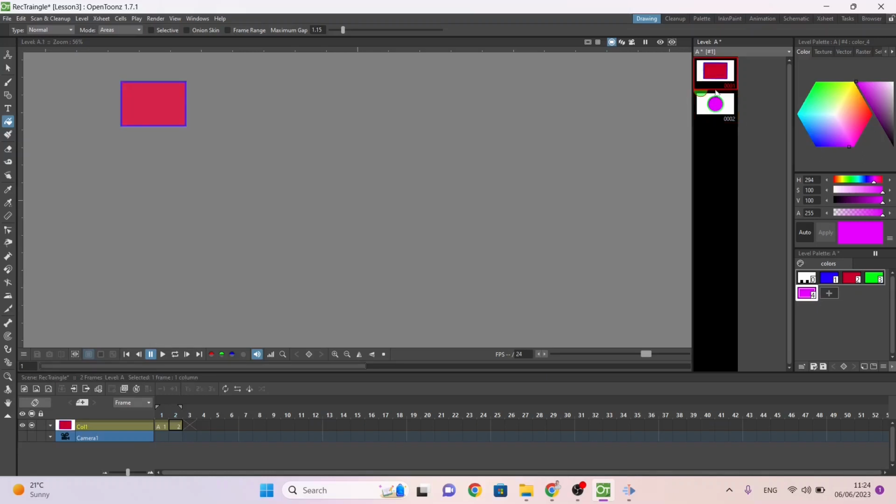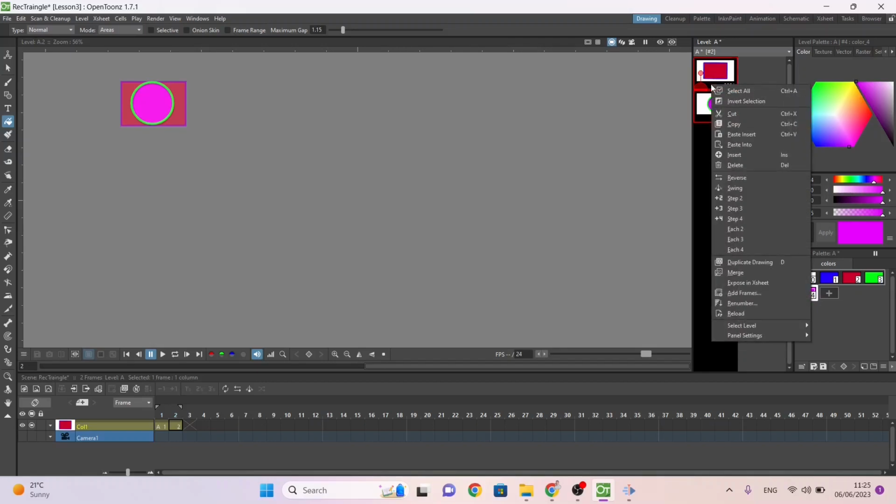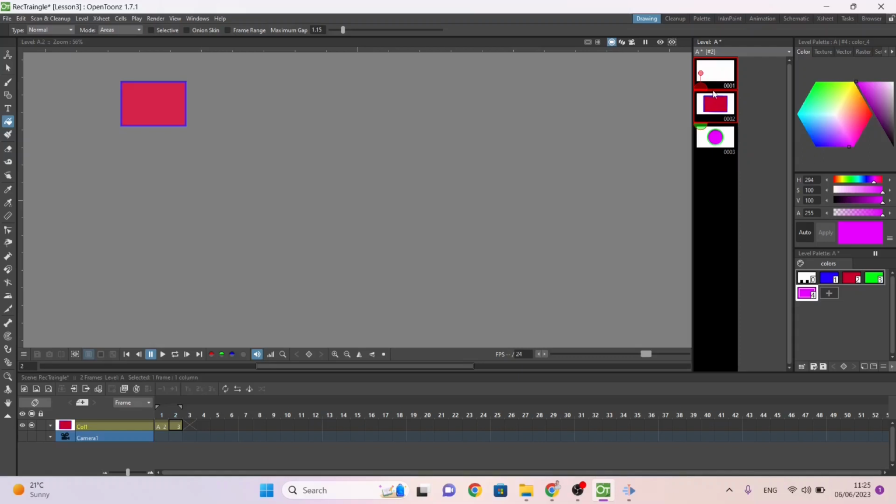So now we have 2 images in our level strip. And we want to create a whole bunch of images in our level strip, and each image is going to be a gradual transformation from the original shape to the new shape. So let's right click, and we're going to go to insert, add a new frame.